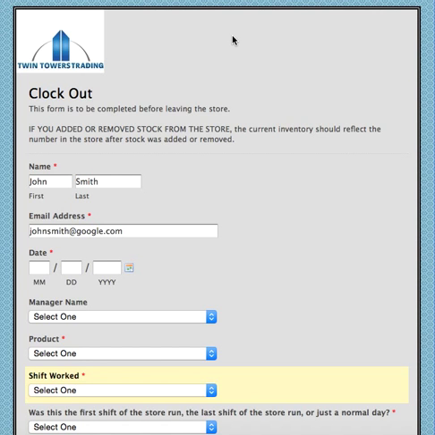Hello, this is Rick Coffey, and this is a brief walkthrough video of the clockout form that's available at wufoo.com. This is to be completed at the end of each day, preferably before leaving your store.